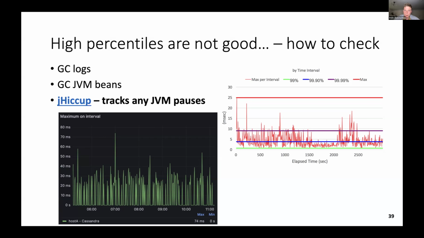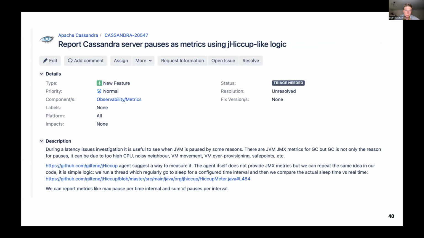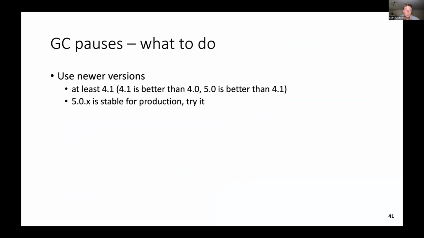It can be attached as an agent to your application, and I think it would be nice if we had it as a part of Cassandra and metrics exposed out of the box without any additional steps. So I have a story created about it. Hopefully, I will try to implement it soon. So if you speak about GC pauses, what can we do here? First of all, I would recommend you do an upgrade. If you're still sitting on an older version, please try to do an upgrade.